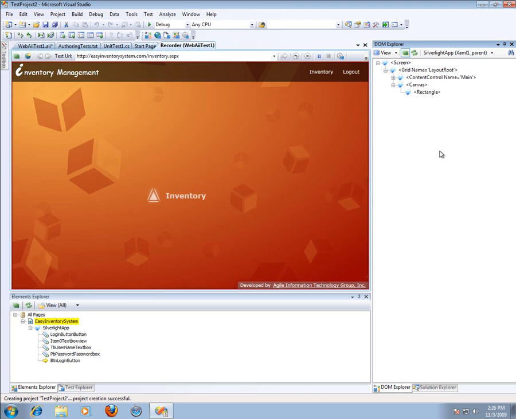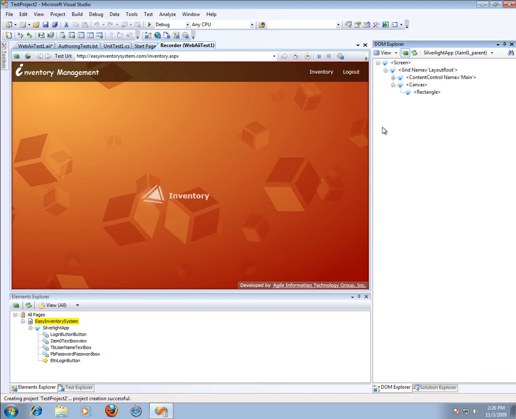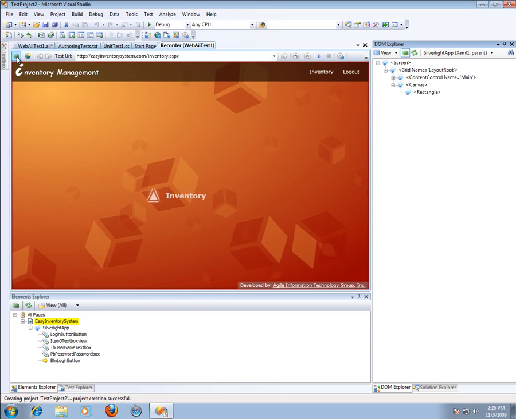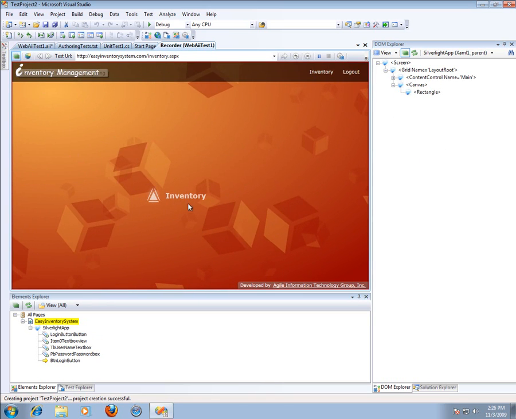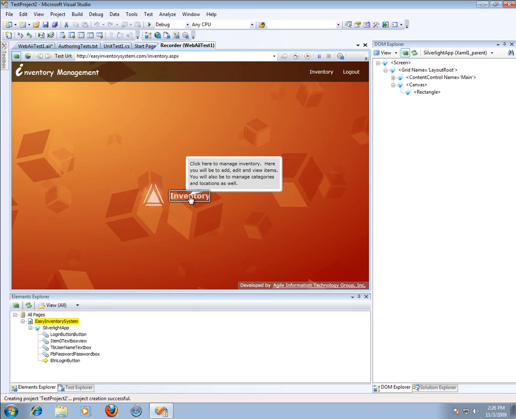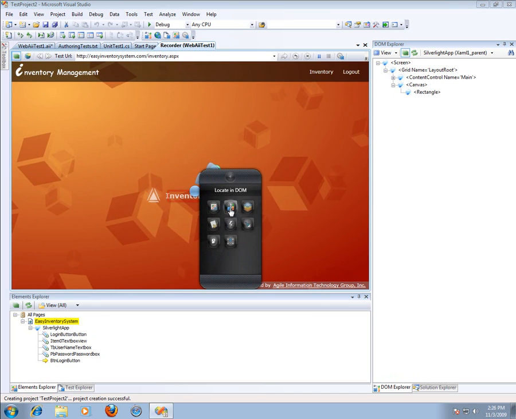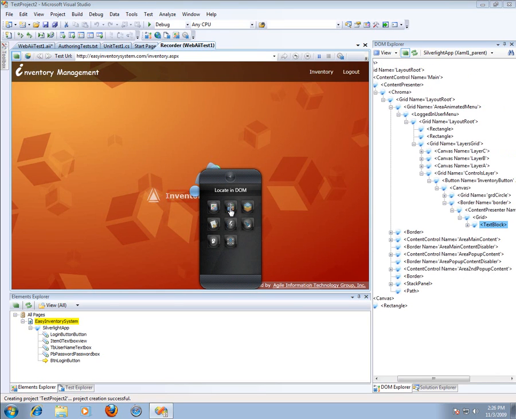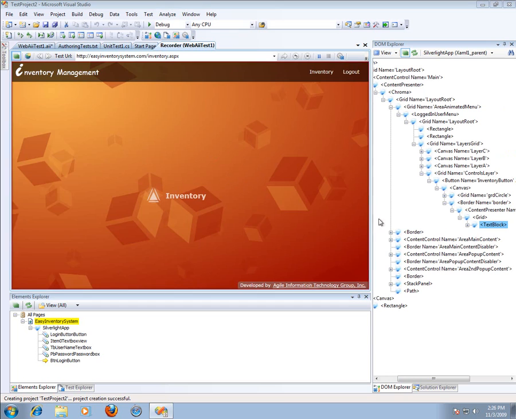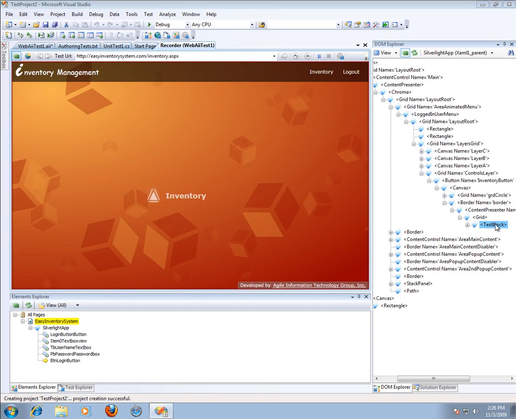So for example, let's say we wanted to find this inventory text block within our DOM Explorer. We could come over here and turn on the overlay surface, and then we could find our inventory text block. We'll wait until the nub pops up, and then we can click on it, and then just do a Locate in DOM like we used to have in the old context menu. So once we click Locate in DOM, we can actually see that here's our text block within the hierarchy of the Silverlight application on the page.